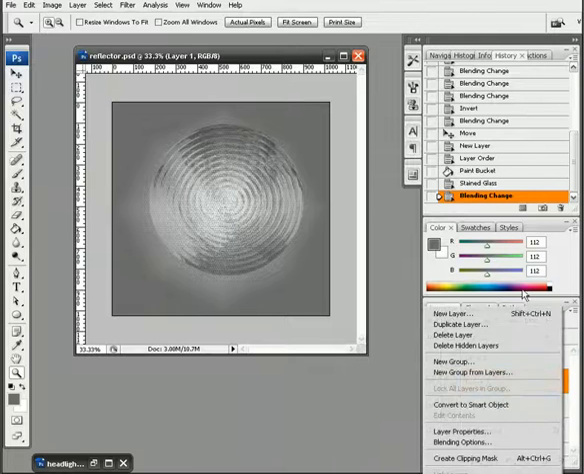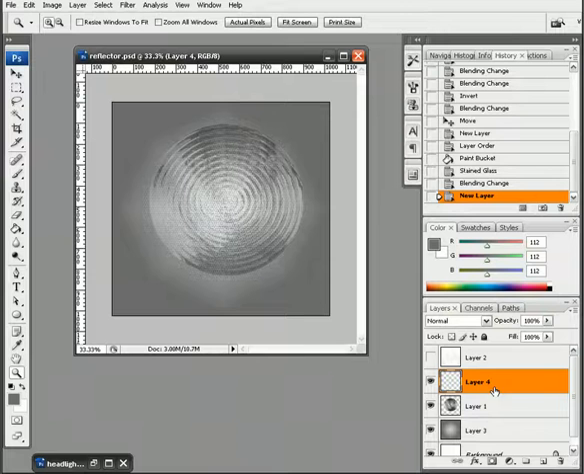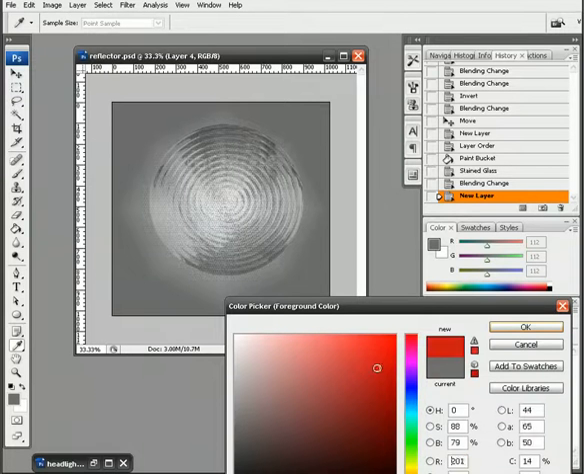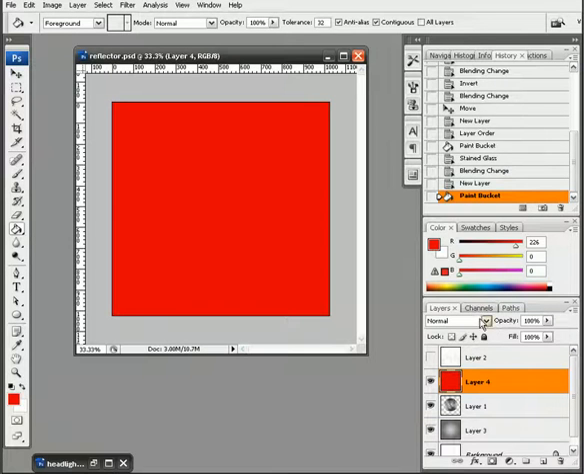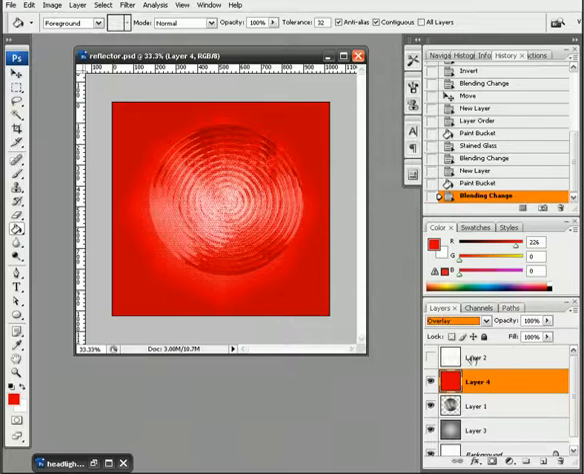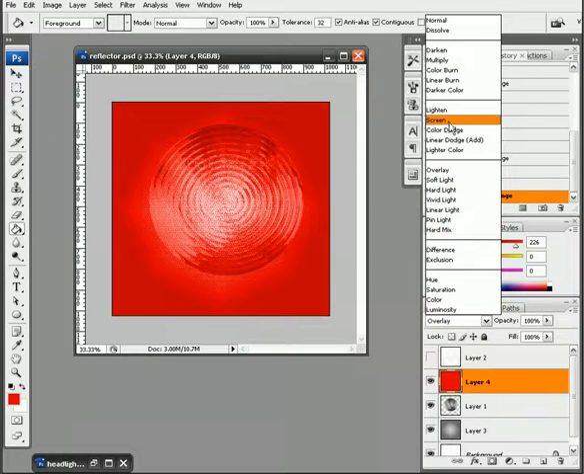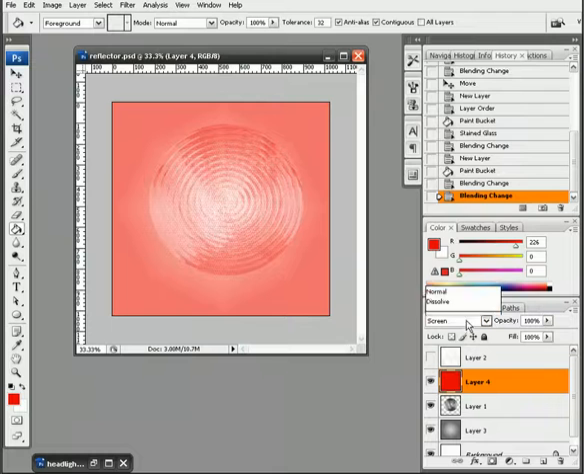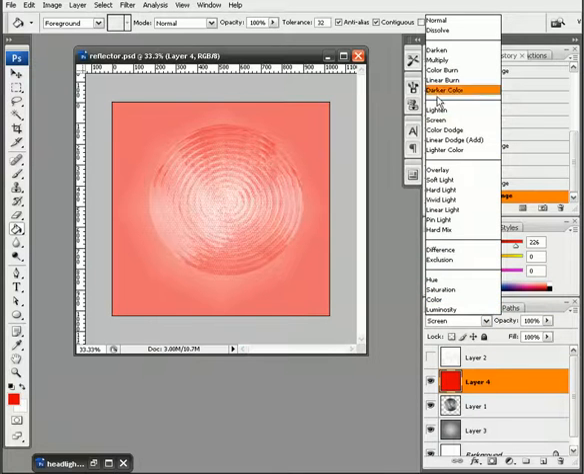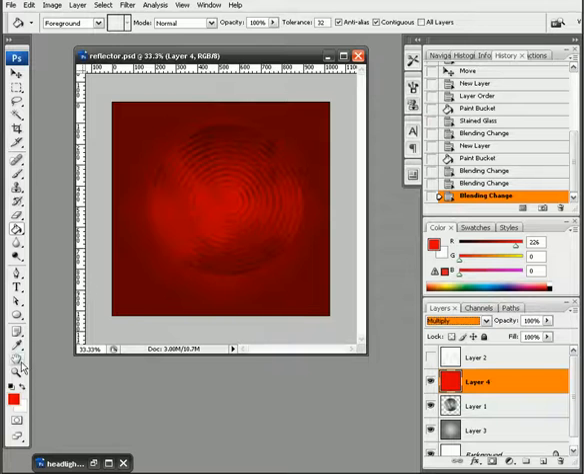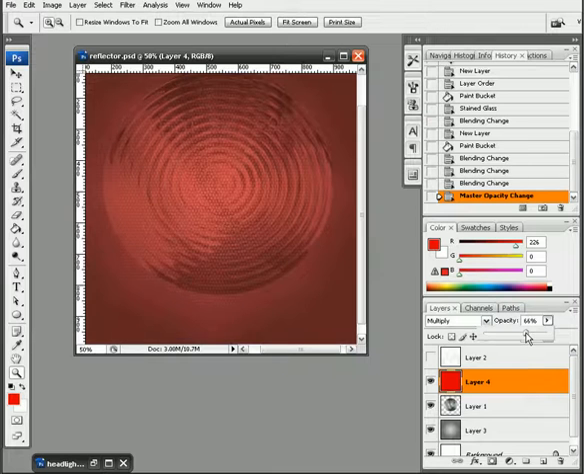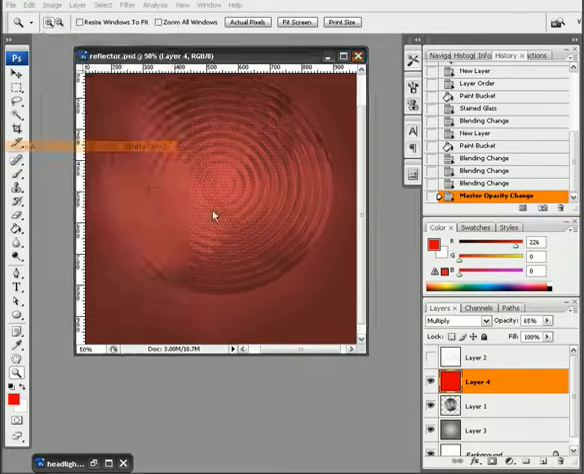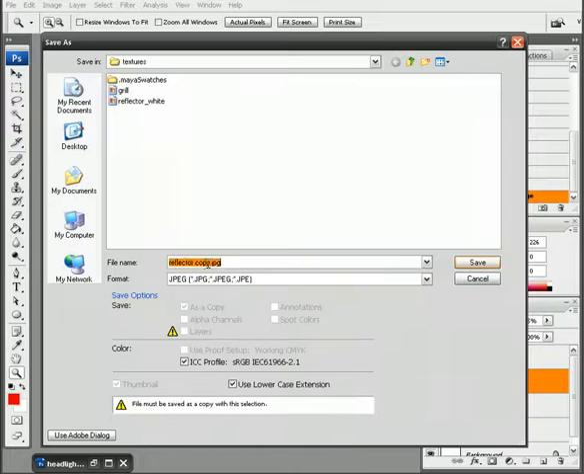We can also create some color variation here. I'll create a new layer and let's add a red color, so I'll fill this with red. You can work with the blending modes to create different colors of your reflector. You can still get the detail coming through here. You can see I get a really dark one there, but I can change the opacity. I can save that as reflector red.